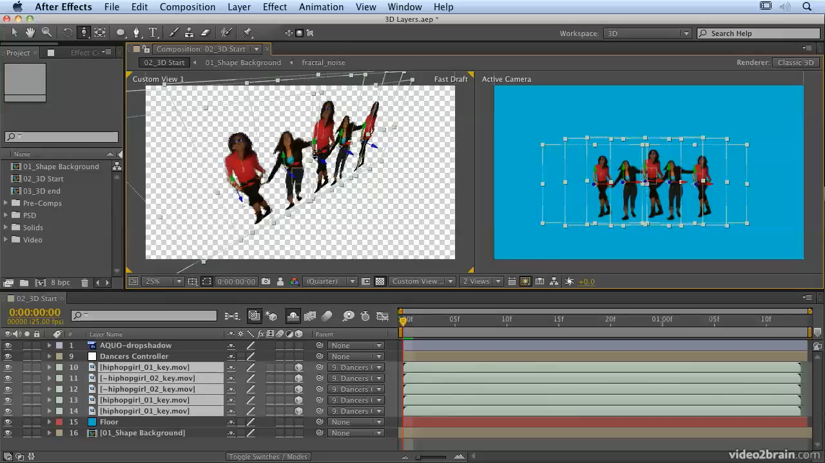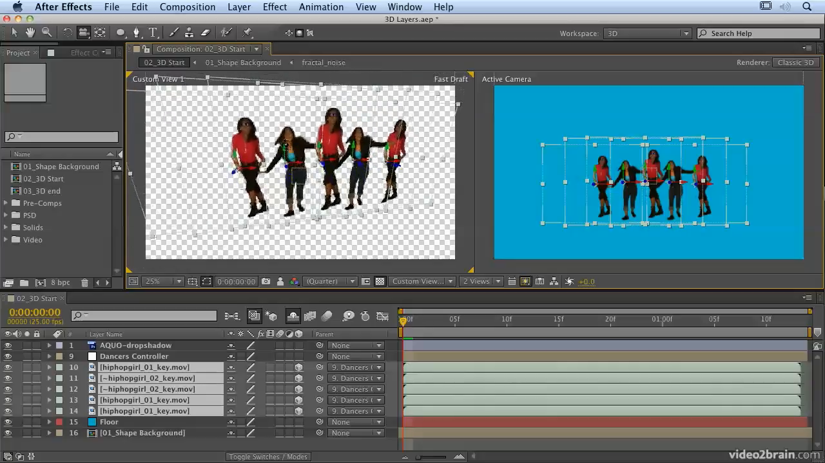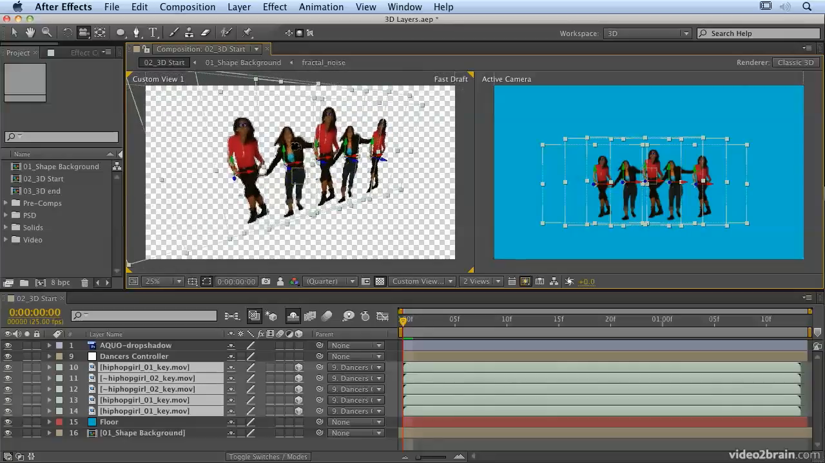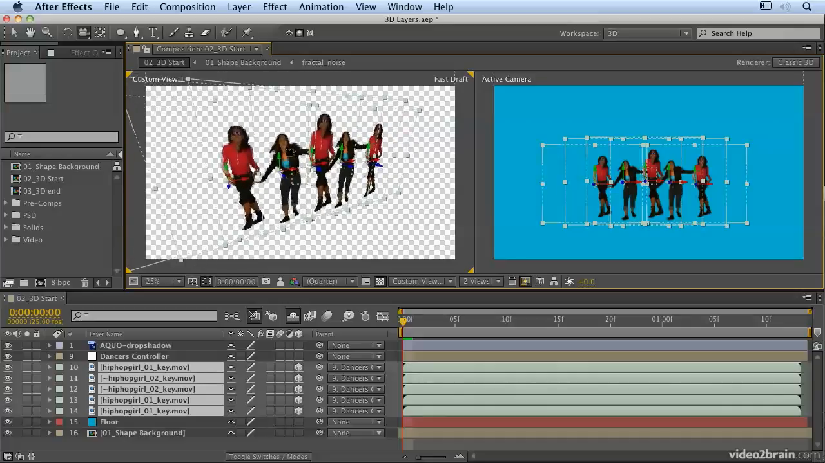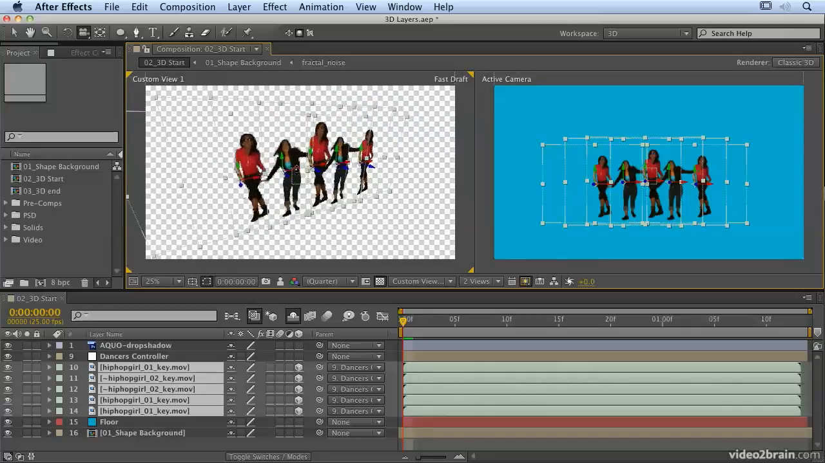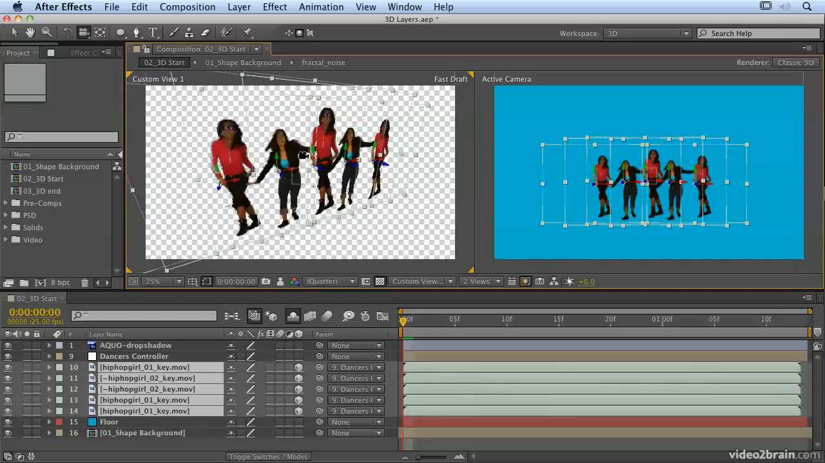Now if you switch to the Unified Camera tool, and the C key toggles between the three, you can use your right mouse button to orbit, you can use your middle mouse button to track XY, and you can use your right mouse button to track Z. And that's a really nice way of being able to control your views.